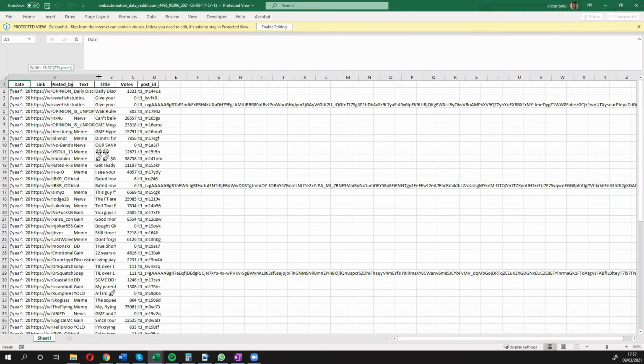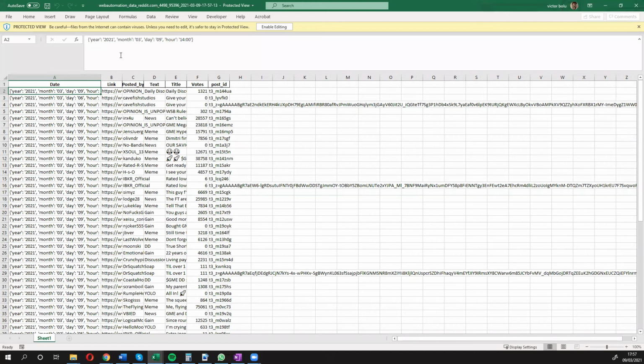So we can see I have the exact time, the date, the hour this was posted on, the link to the actual post. We have some more information, the text, title, the number of votes, and the ID. So I've shown you in very few clicks how you can easily export data from the Wallstreetbets subreddit.